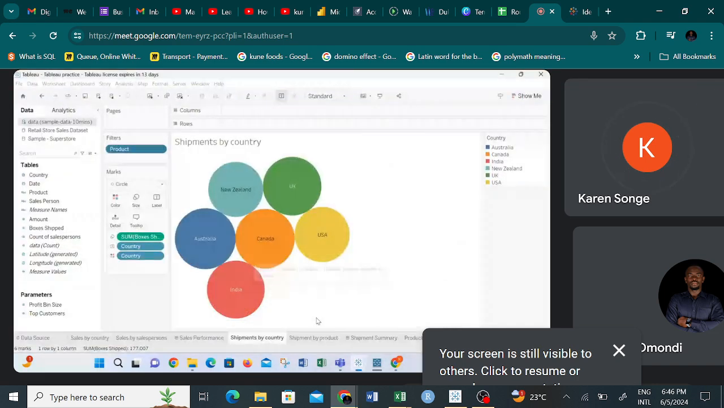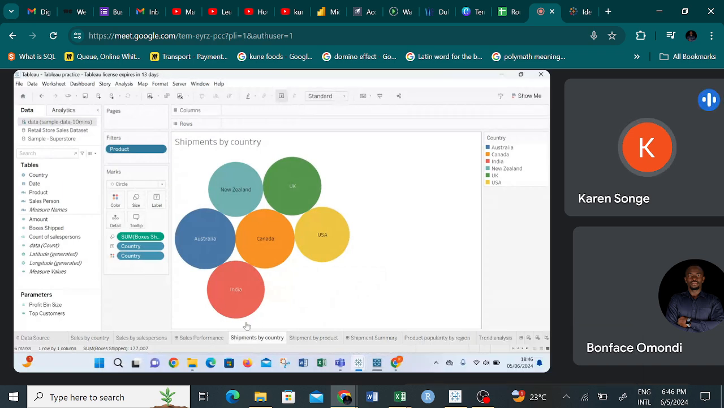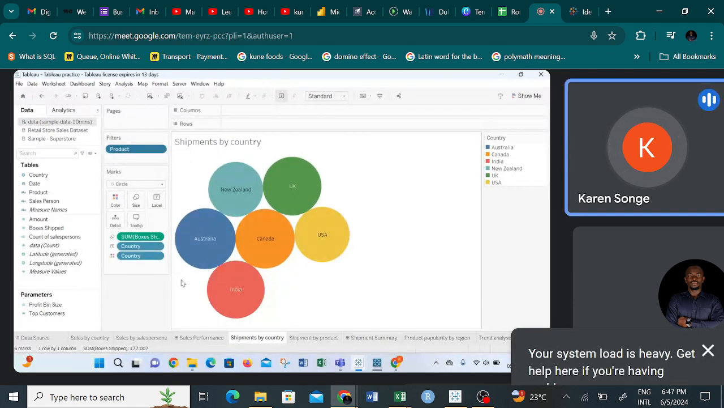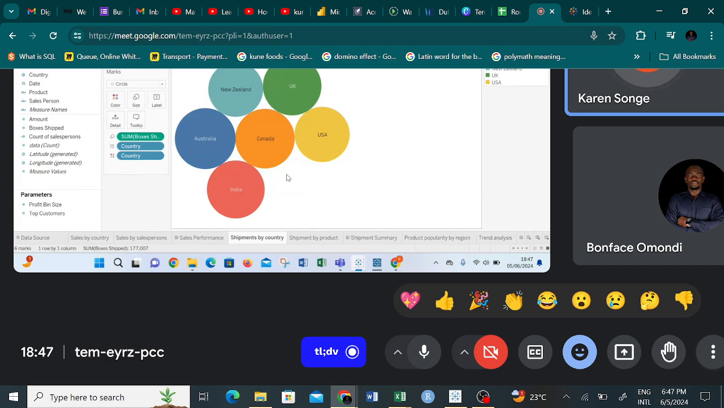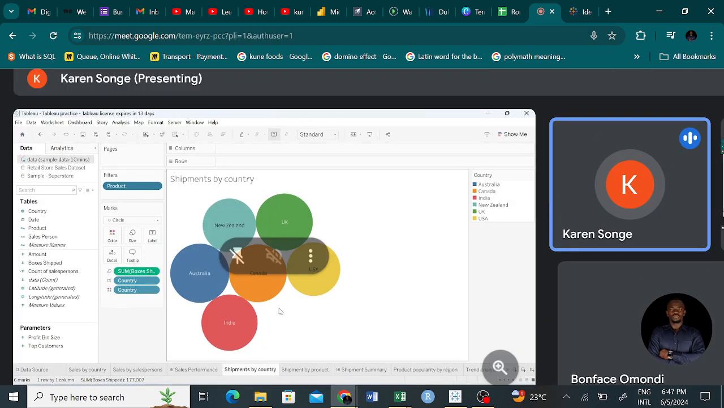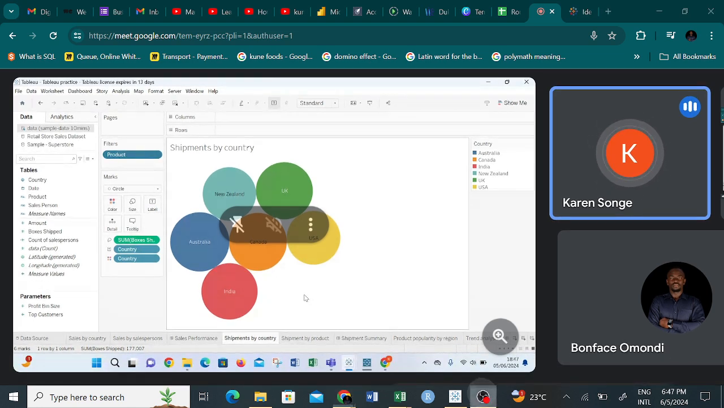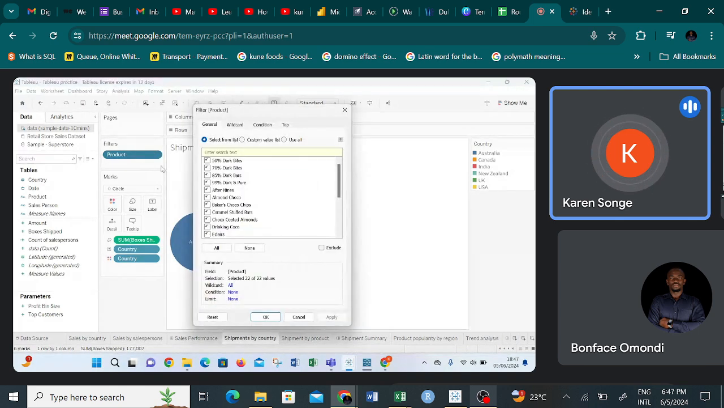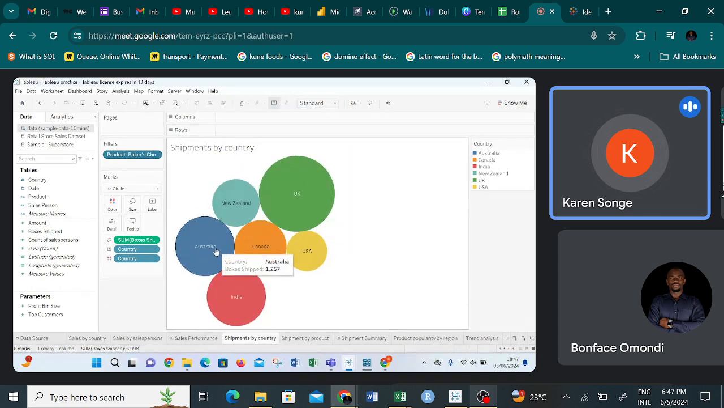Okay, go back. Just continue, do more of the filter that you did. Okay, so as I was saying, I thought of doing shipments by country to see the number of boxes of each product that was shipped to each country. So if I take, for example, the number of boxes of Baker's choco chips that were shipped to each country, in Australia there were 1,257, India 1,265, and so on. So that was my first sheet.